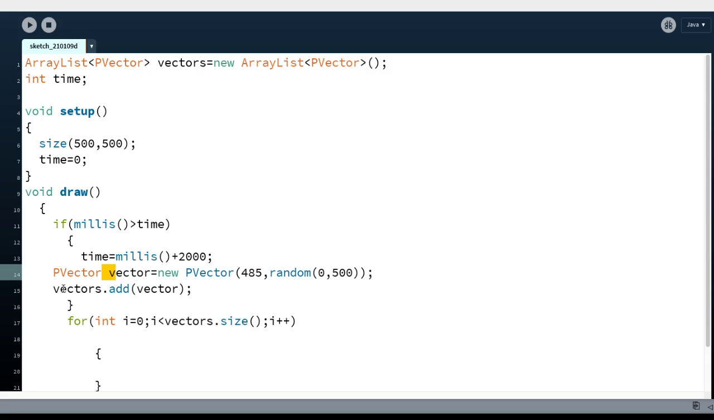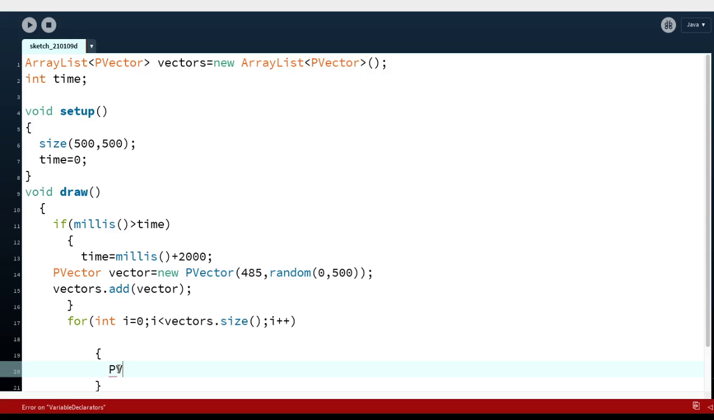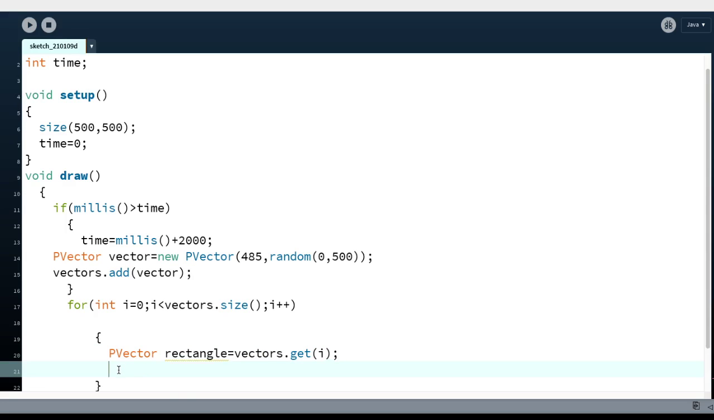Now, for the first value, I'll write something like this: PVector rectangle equal to vectors.get(i). What this get(i) will do, students, is give me the first element stored in these vectors. And what is the first element? The x value, which is the fixed value 485, and some random y value. This x and y value will be given to this rectangle, so this rectangle now has 2 points, the x value and the y value.